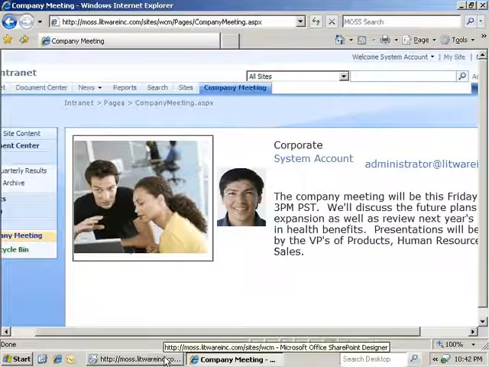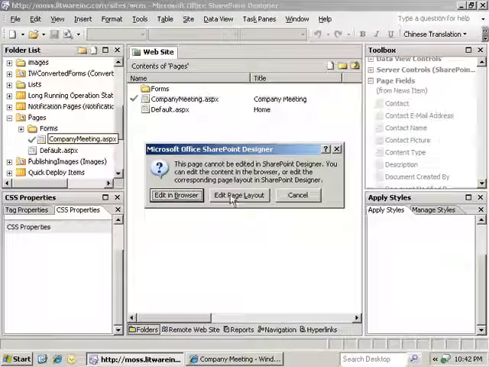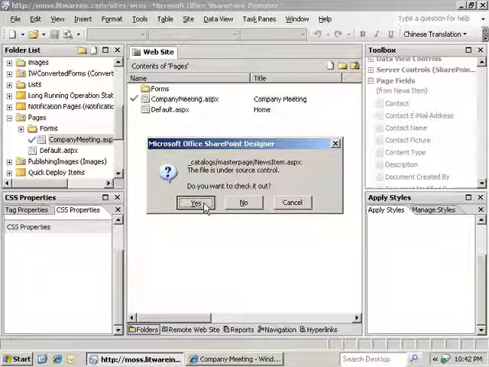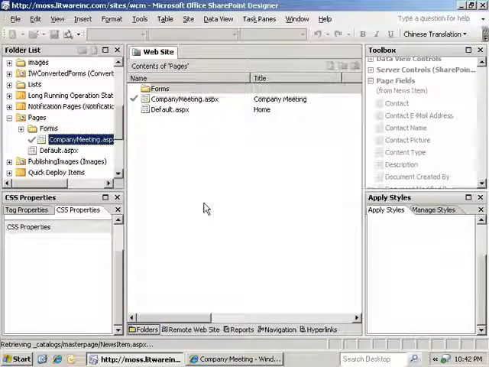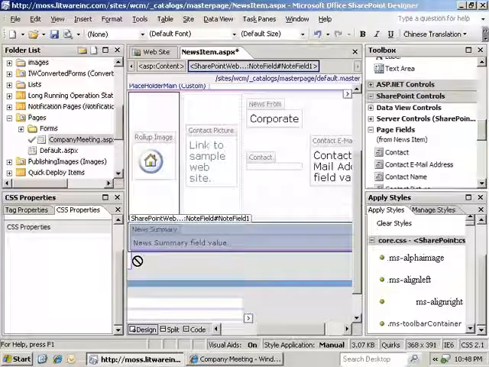So we'll go back to SharePoint Designer, and we're going to double click on this again. This time though, we're going to choose Edit Page Layout. We're going to go ahead and check out the newsitem.aspx. What it's done is it's found the master page layout for this news item. So I think what I'd like to do here is take the news summary field and move it underneath everything here.